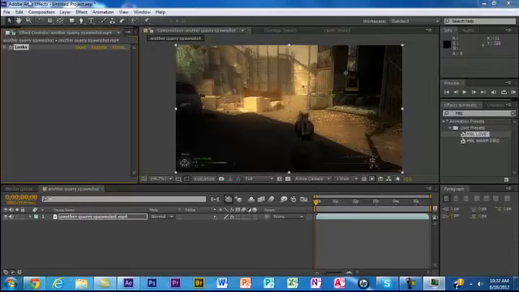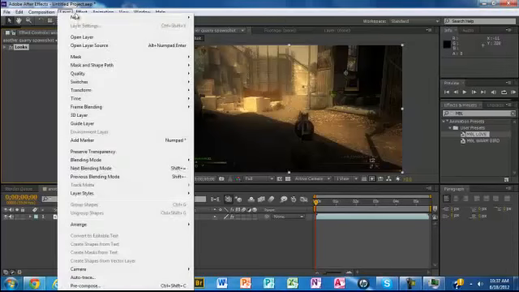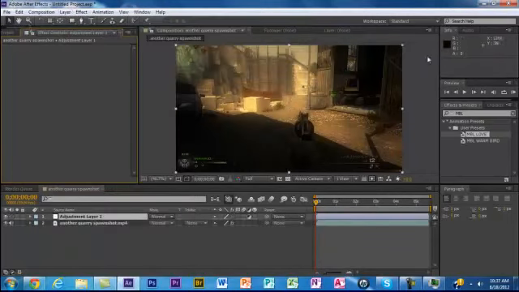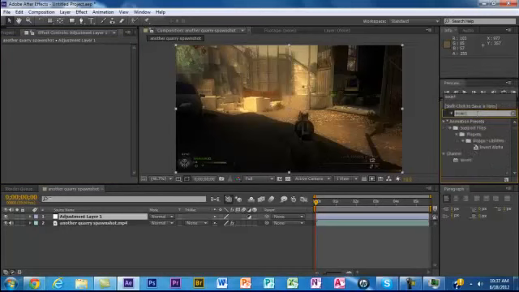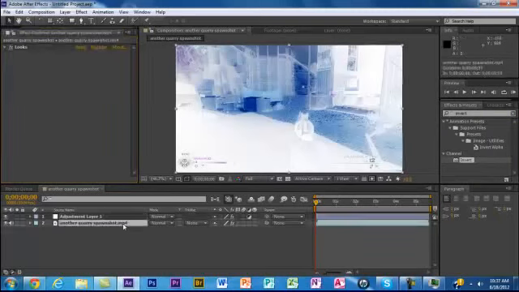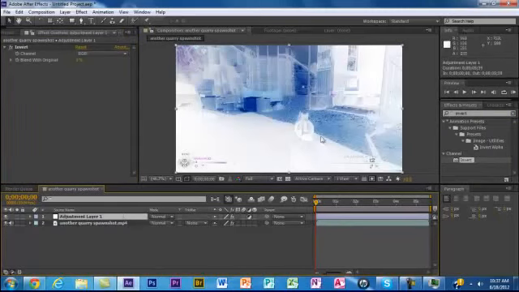Alright, so first thing we want to do is go to layer, new, adjustment layer. Basically, an adjustment layer is just a transparent layer that you can apply effects to. Now let's say you typed in invert and applied that to the adjustment layer. That's what would happen instead of just applying invert to your clip. Well, I don't want to do invert.